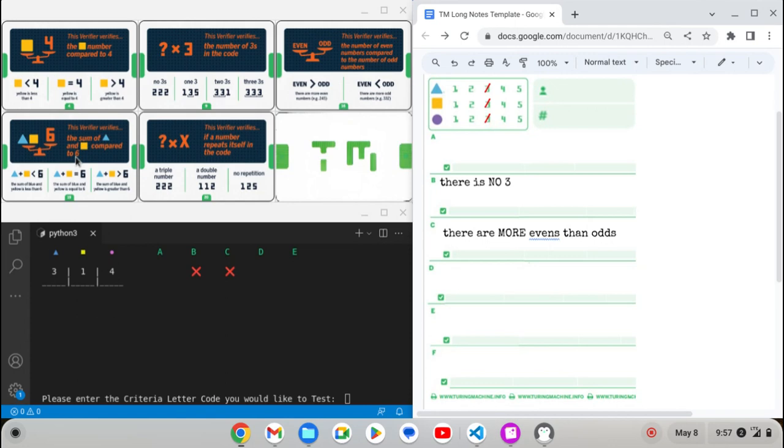Let's do this, since we do have more evens than odds. Let's see if there's any indication as to whether there are any pair of digits, or should they all be unique. So let's actually test E. Okay, so it is correct that they all should be distinct. Notice my proposal has unique digits 3, 1, 4. The Turing machine confirms that yes, our final code should all be distinct.